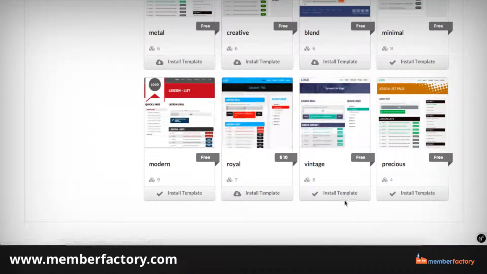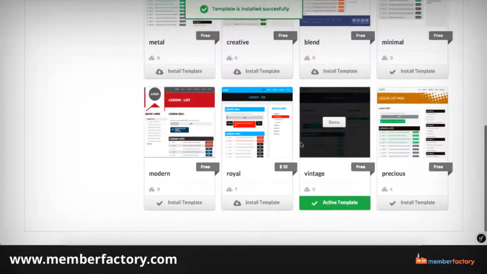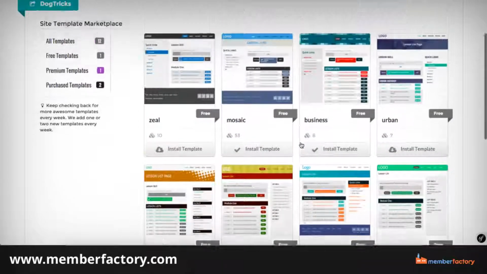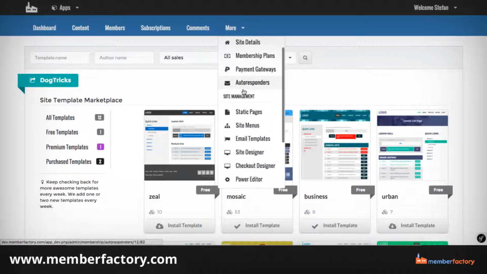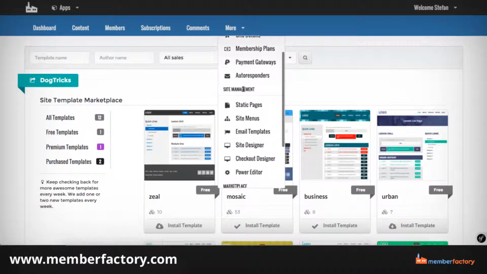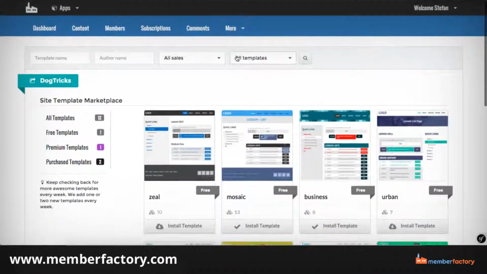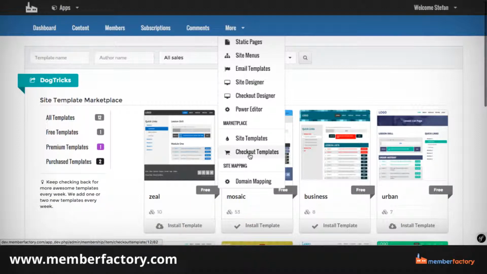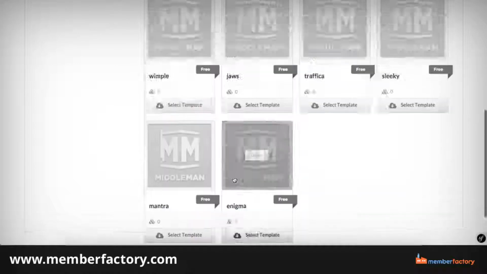For this website I want to install this theme, let it run for a bit right there. And as you can see, this software is just really big, and in order to get a full taste of this entire thing you really need to test it out yourself. It's really awesome. So what I've just done is select a new template right there. Now the same goes for checkout templates. You can choose different checkout templates right here as well.